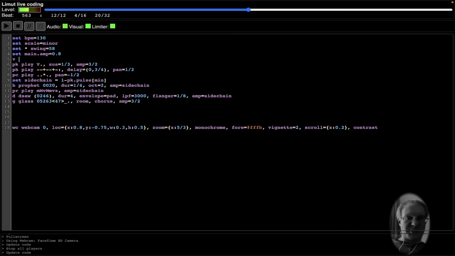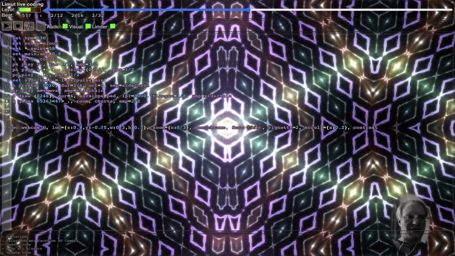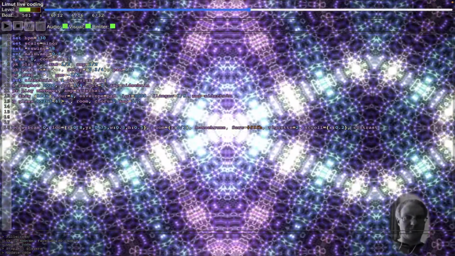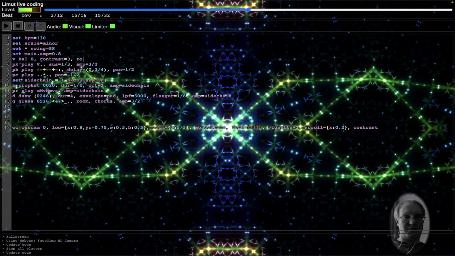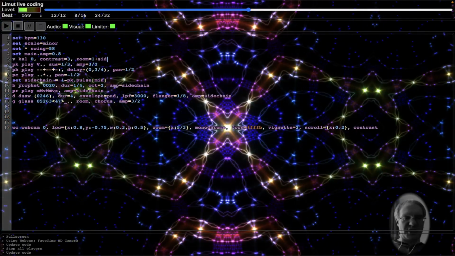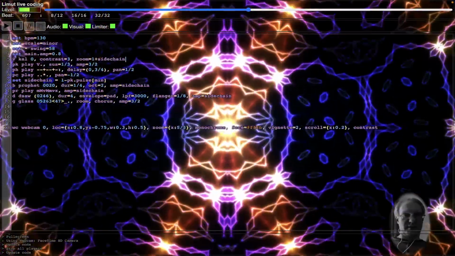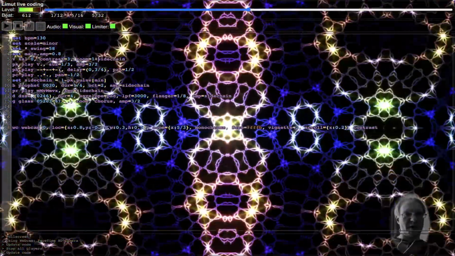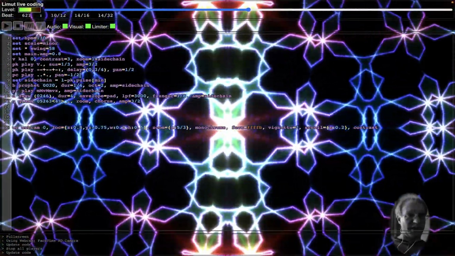We can also stick some visuals on this. Let's add the kaleidoscope. Let's stick some contrast on, make it a bit more interesting. And let's do, I don't know, let's have the zoom. And we can use the side chain even on the visuals, or use the variable. So we've now got a zoom of 1 plus whatever the side chain's doing. So normally side chain is 1.